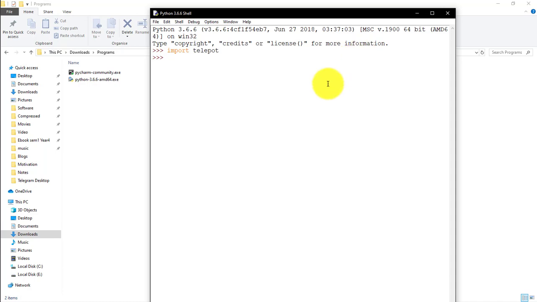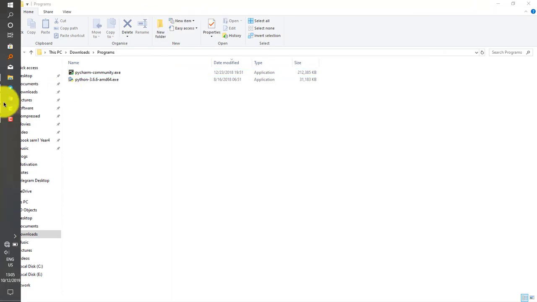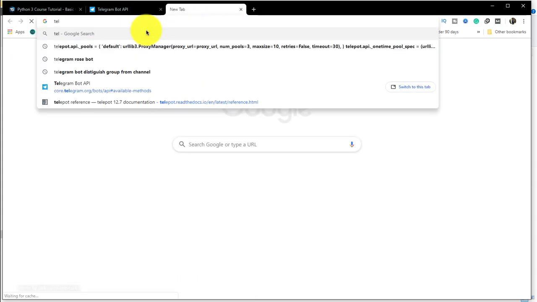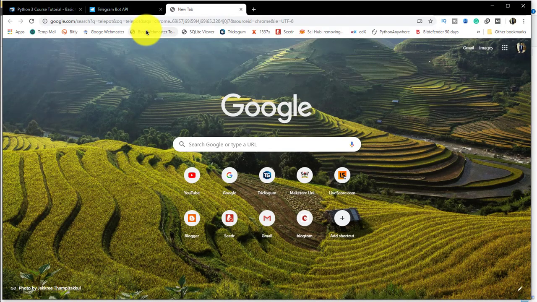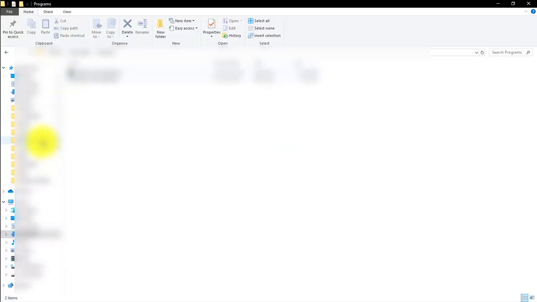After doing that, when you type in import Telepot in the Python command window, you shouldn't find any error. Like when I press enter, it should be like that, no error, meaning it's successfully installed. Telepot has its documentation, so I also encourage you to have a view of it and see the different methods we can have. So I think I have it installed.